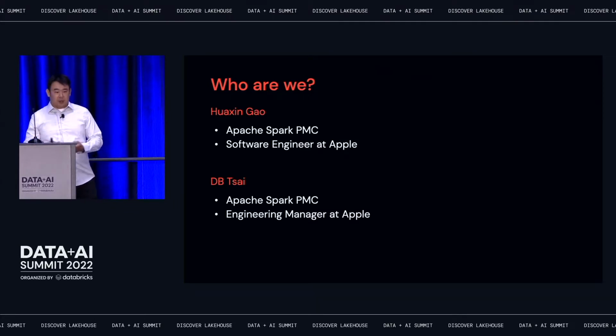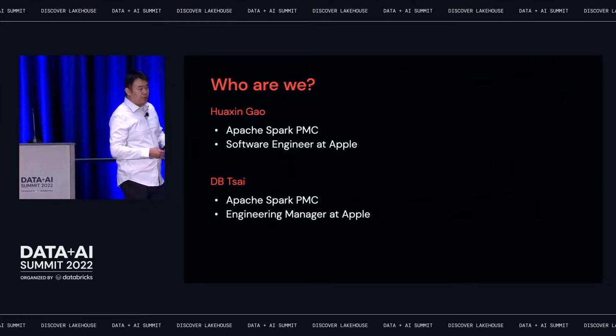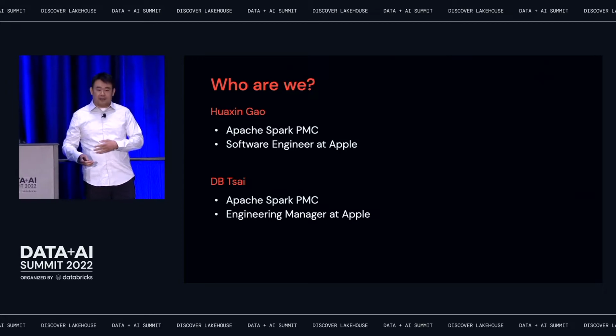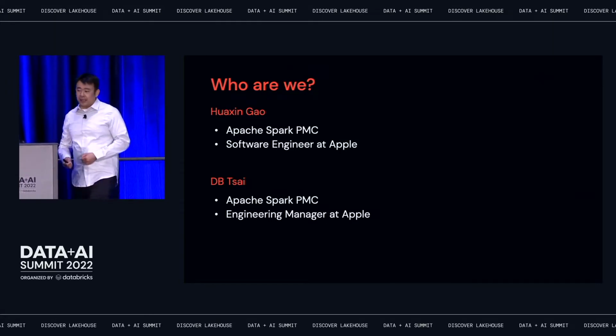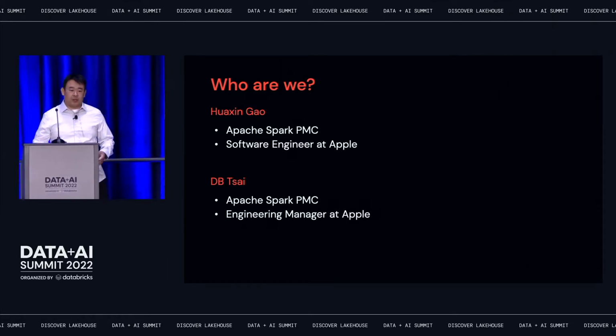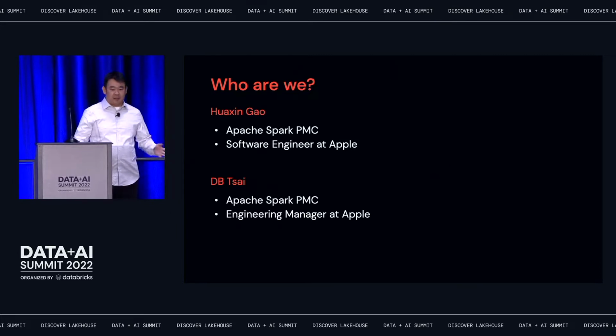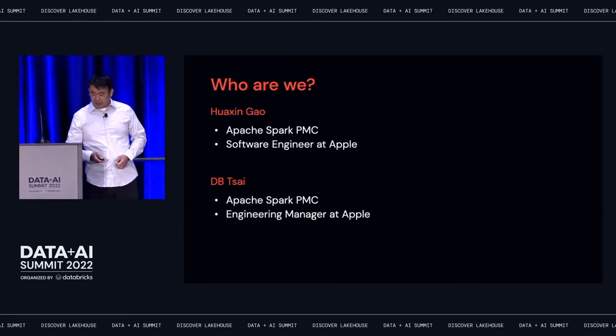We also make it open source because we truly believe that open sourcing will help the entire community. We work on several features, and we have 5 talks from Apple at this AI Data Summit. We're going to talk about all the innovation we work on in Spark, and also some of them on Iceberg.